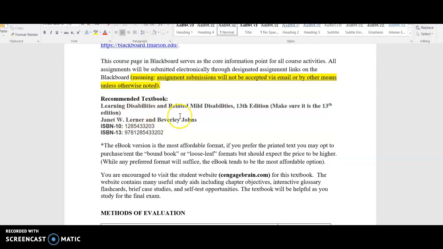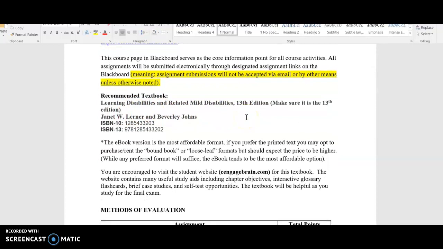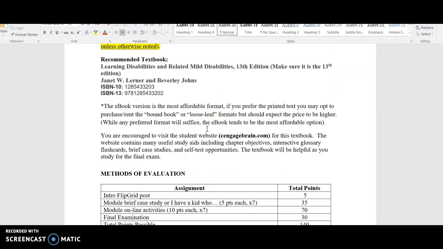Here's the textbook, Learning Disabilities and Related Mild Disabilities. I would recommend getting the ebook version. There are a couple videos that we're going to hopefully access in the course, and I don't know if you need the ebook version. I'll get to that in a second, or if you go to cengagebrain.com. So not really sure. I always recommend the ebook. It is a lot more affordable, but of course, if you want the hard copy, that is fine as well.